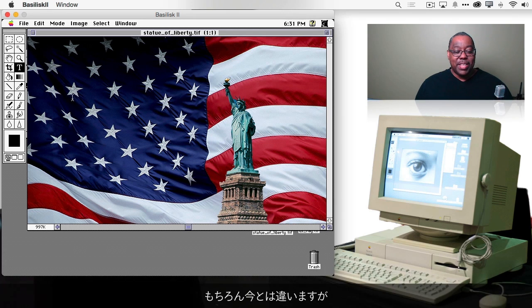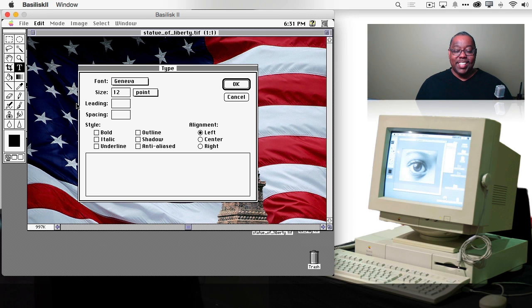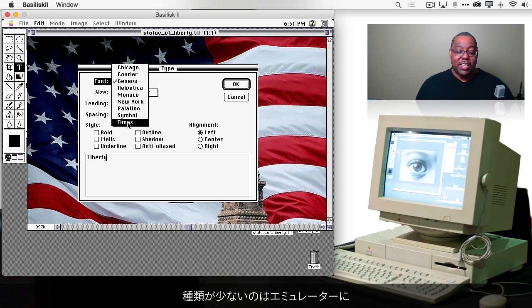But here's the thing about the type tool. Let's click it. Let's type in our text. You didn't type on the canvas. You actually typed into a box. Liberty. And you picked your fonts. And of course now, my limited font list is because I didn't install any extra fonts in my emulator. But you would have whatever fonts you installed. You could have multiple fonts back then.